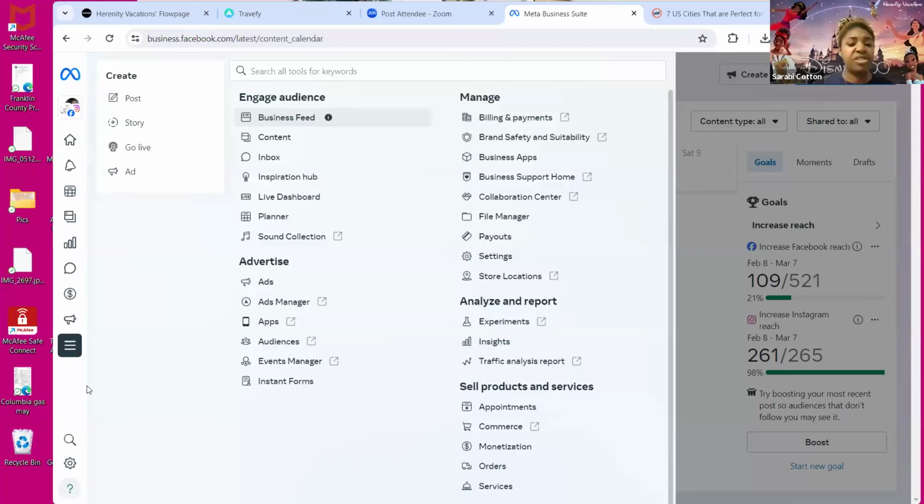And then also to make sure that you link Instagram, you do have to go and do that through here, through the settings tab. So that way you have access to both Facebook and Instagram.